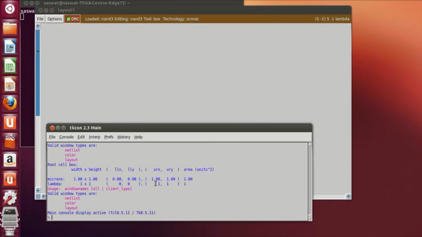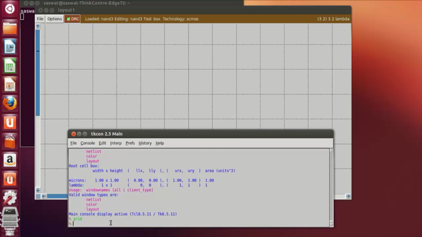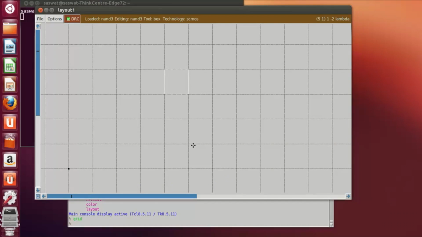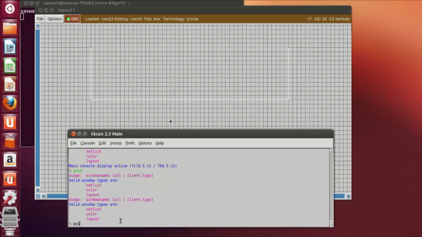So this is the layout window, this is the Tkcon window. Now type grid in order to grid in. Shift Z to zoom out. Select the area and then type paint anvil.